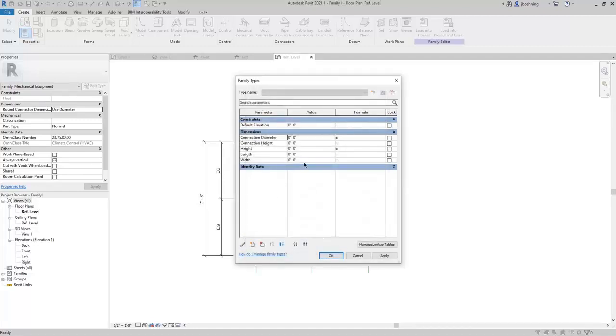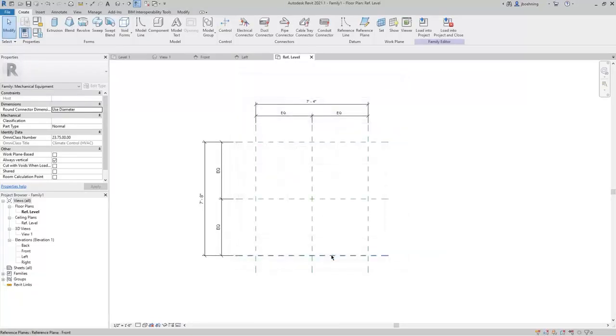And I'll click OK. And we will essentially create a cube, and we'll set that to 1 inch, and then our connection diameter, we'll set it to 6 inches for now. And then click OK.